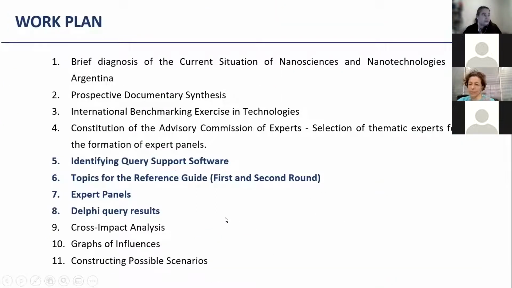What was our work plan? A brief diagnosis of the current situation in nanoscience and nanotechnology in Argentina. One synthesis of prospective documents. It was new for us. They decided to look for all the Foresight document reports, and they bring the new. It was like a state of the art. After that, an international benchmarking exercise in technologies.